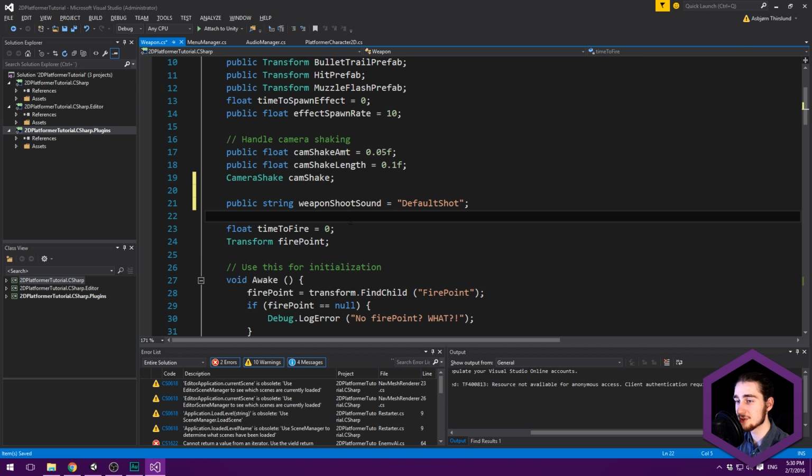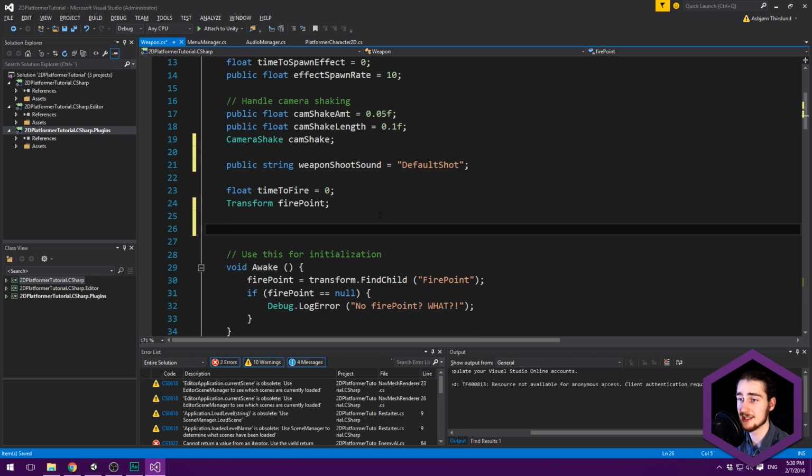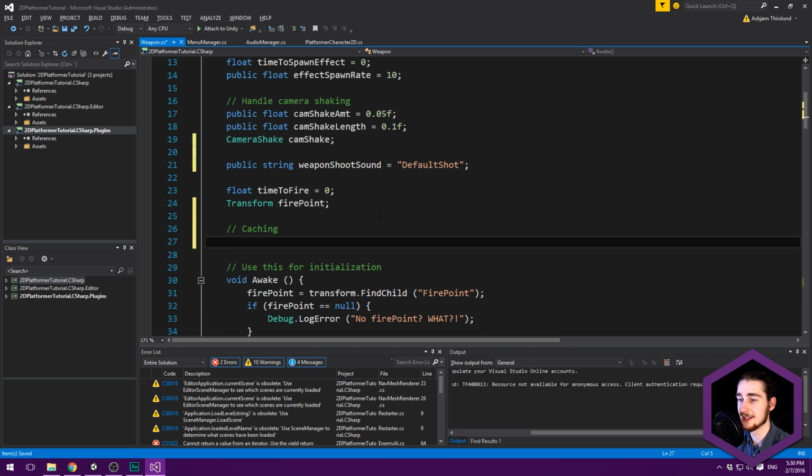And then we're going to have a reference, of course, to the audio manager. We should actually go ahead and just say caching. And here we're going to have the audio manager.